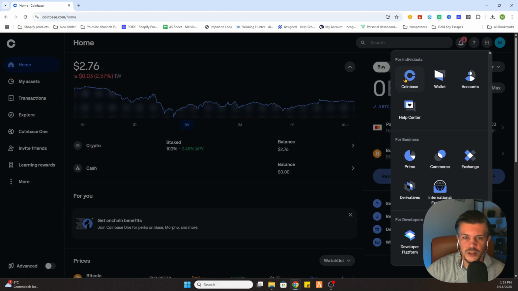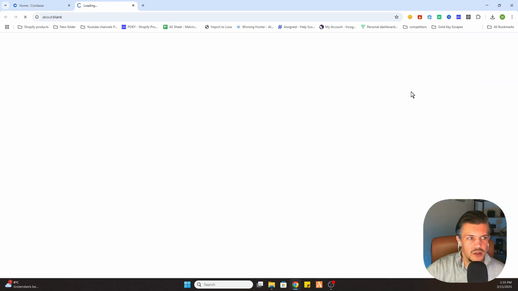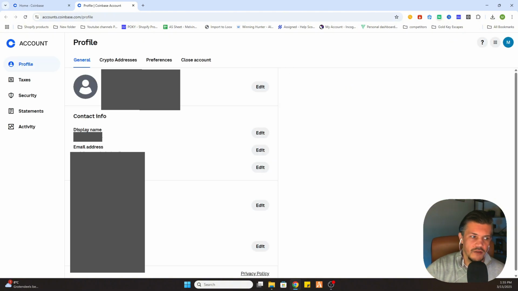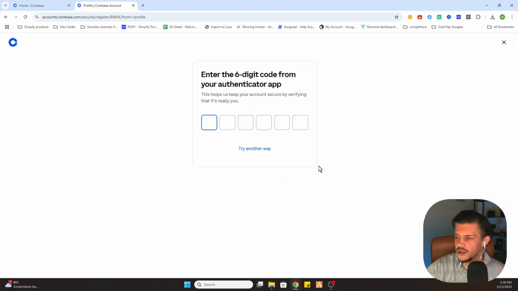For the next step, we need to go to our accounts, and then we will load into this page. As you can see, I have blurred my information because of privacy reasons. But what you can do is basically go to your email address, which is this line, and then you can edit it. As you can see, you have to use your 6-digit authenticator app code. For now, I won't fill it in, but this is the way how you can change your email address on Coinbase. Hopefully it was very helpful.